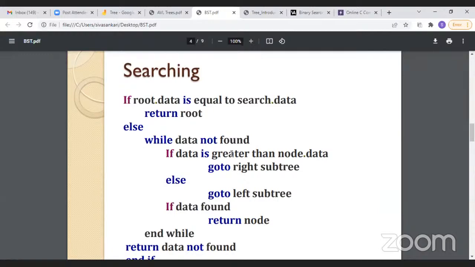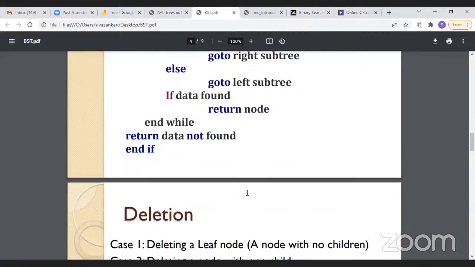So if the data to be searched is greater than the node data, then it is enough to go to the right subtree and do your search. That's all, because we will write the algorithm recursively. Or it is sufficient to go to the left subtree if the data to be searched is less than your node data. So these are the general ways of searching for insertion.